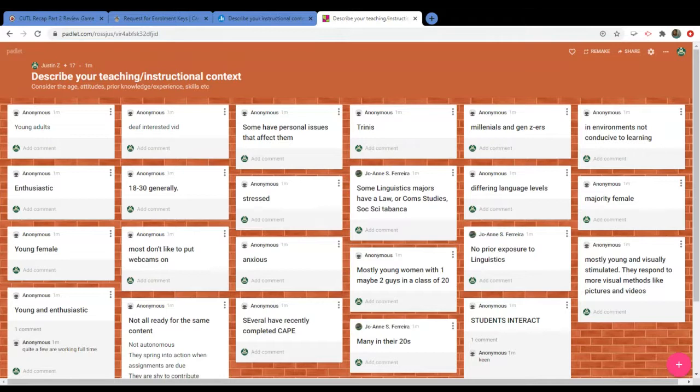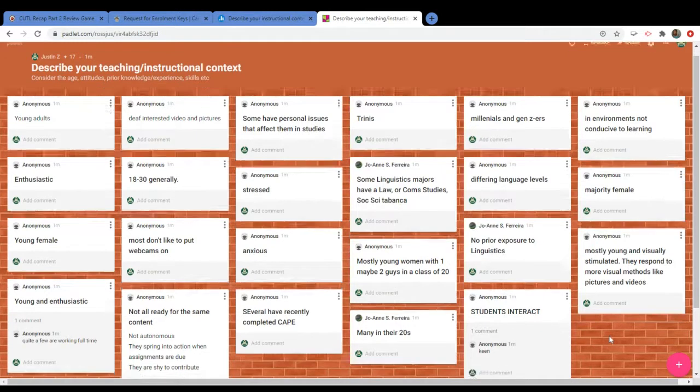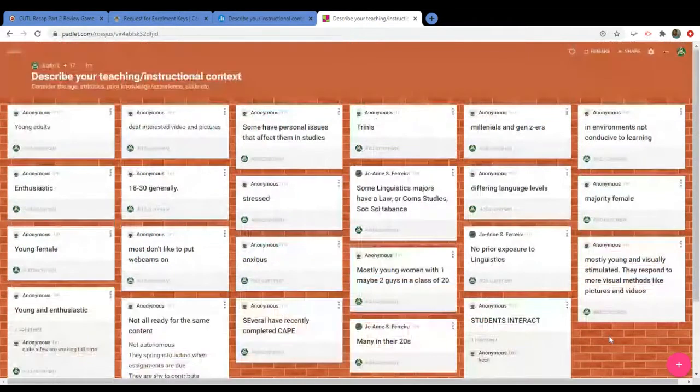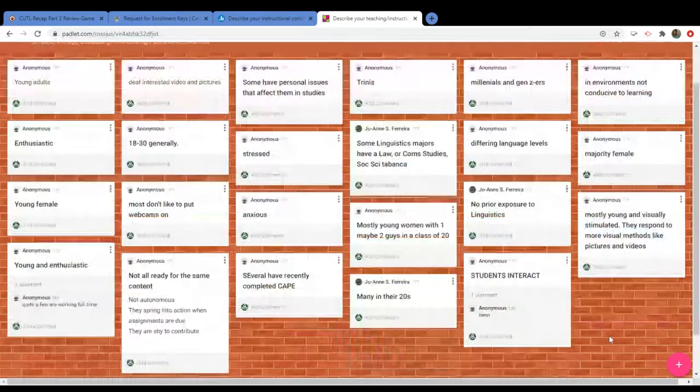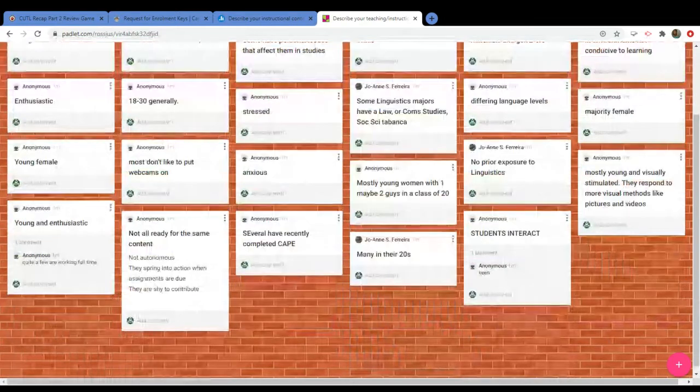All right, so we have it now. Nobody wagered anything, so that's okay. Most of the responses are anonymous, and that's okay. Some person said students are keen, they like to interact. Joanne said many are in their 20s, so it's a fairly young group, young adults. Several have recently completed CAPE.